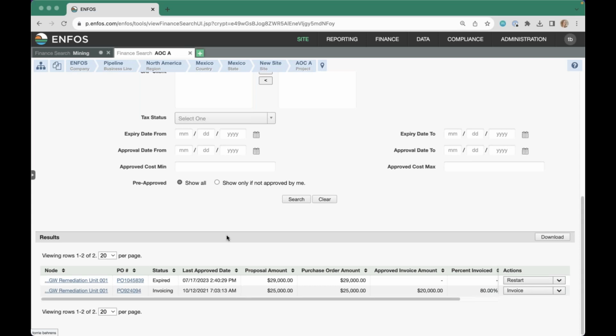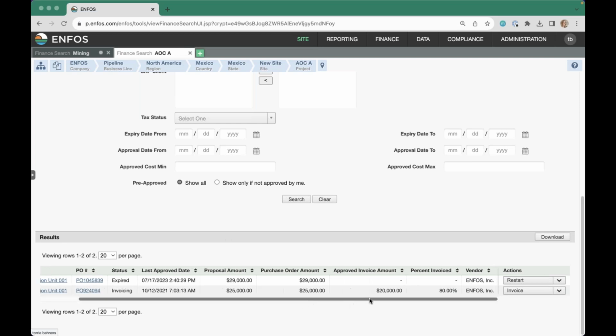So that list goes down to 2 of those purchase orders in various status. I do get my amount summary as well as my invoice amount and my percent invoiced. So it's giving me a really quick summary of my purchase order status right from the advanced search page.